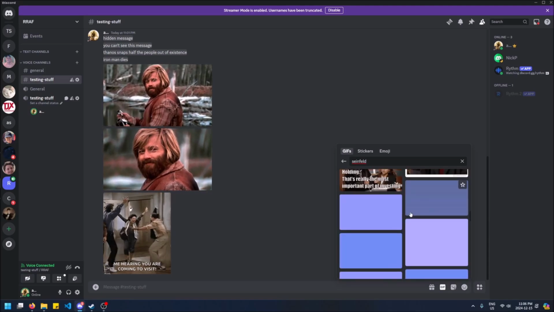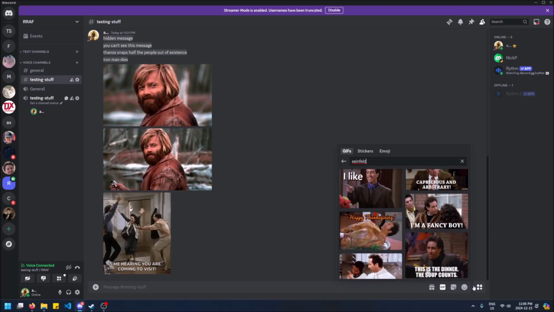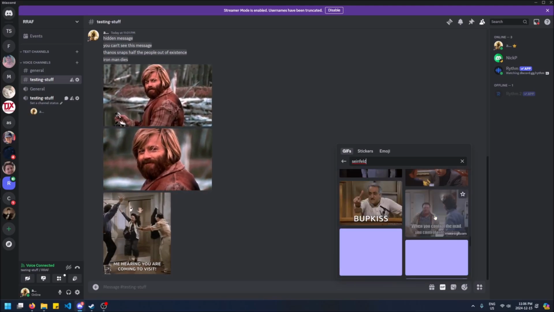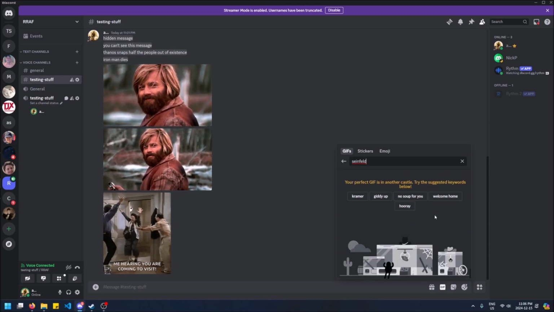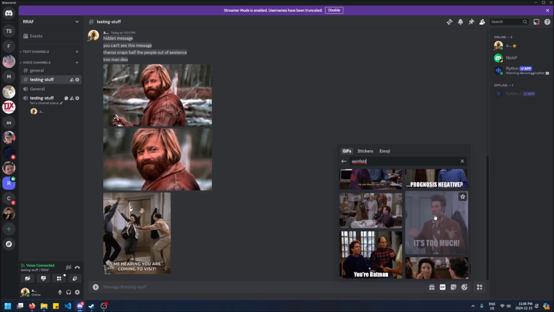Actually, there's more options from this one. So I stand corrected. This one down here that's built in shows you more options. So up to you. But that's two ways of how to use GIFs in Discord.